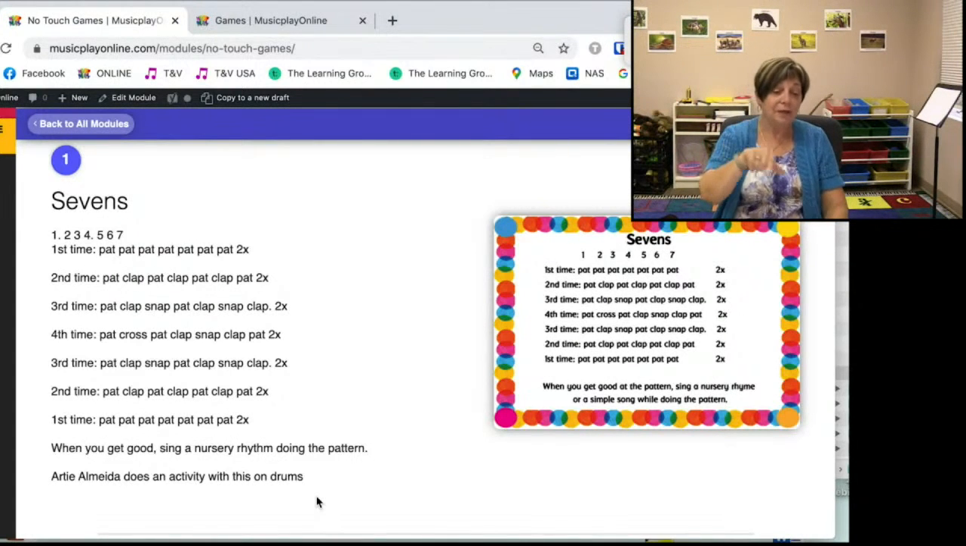So let's try the 4 in a row, and then we're going to do the third one again, and the second one again, and the first one again, and that's how you do 7s. Ready? Here we go. 1, 2, 3, 4, 5, 6, 7.